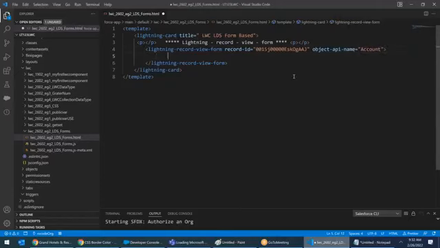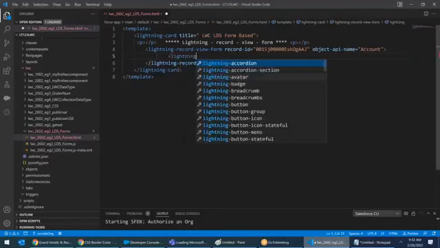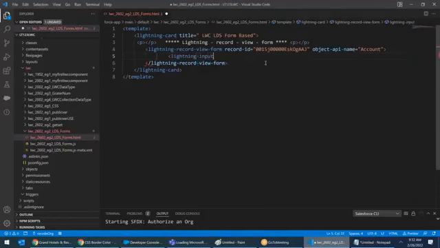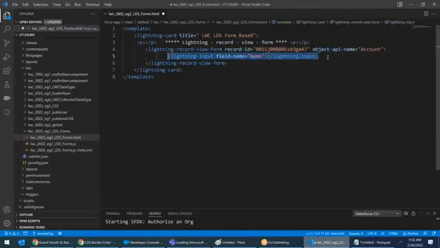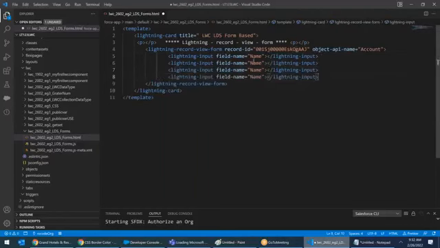Inside this, I'll be using lightning input. Field name equals to name. Like this, how many inputs do you want? I want a couple of inputs: phone, fax, industry. There we go. Over. Control S, Control Shift P.